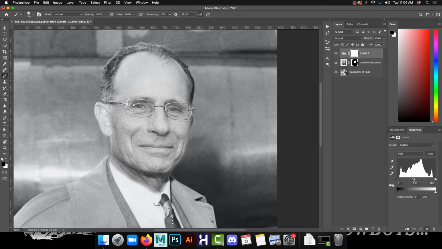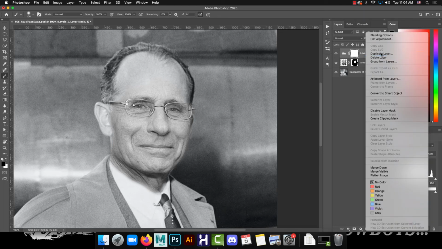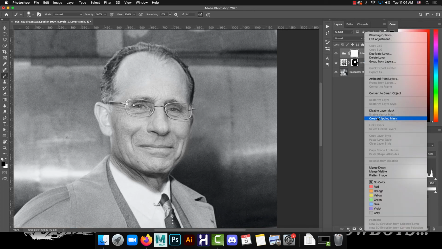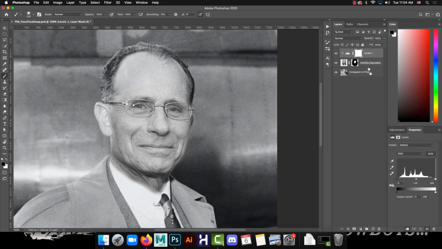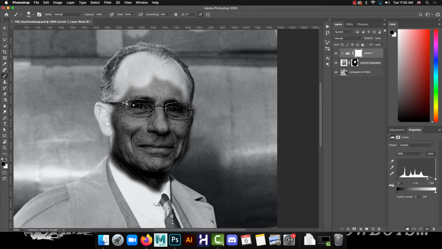And then, of course, as I had mentioned earlier, if we are just messing with this without clipping it, it will affect both doctors. So once you make your levels, you need to make sure you right-click on the word Levels and create clipping mask. Boom. And then you'll see this little tiny arrow. That will show you that any changes you make are just going to affect Dr. Fauci.